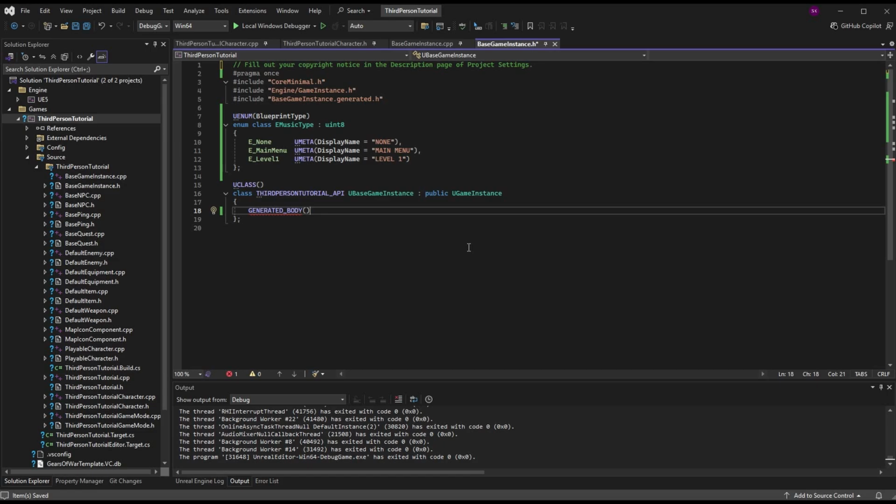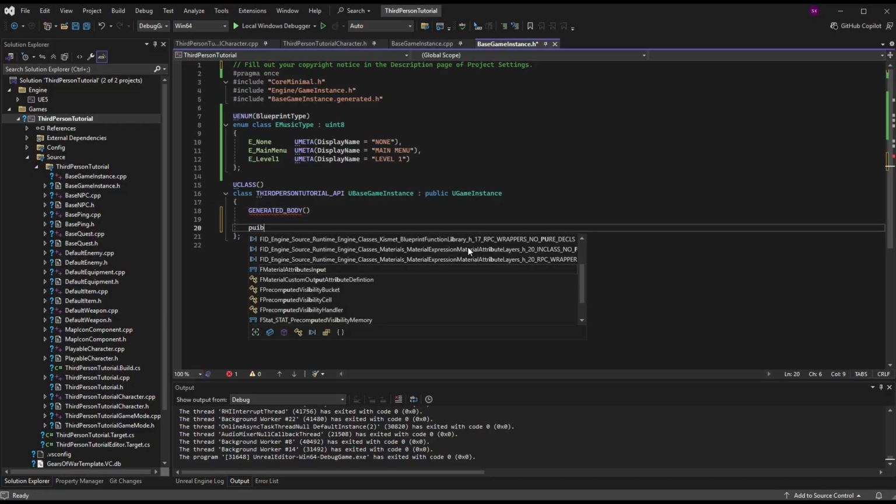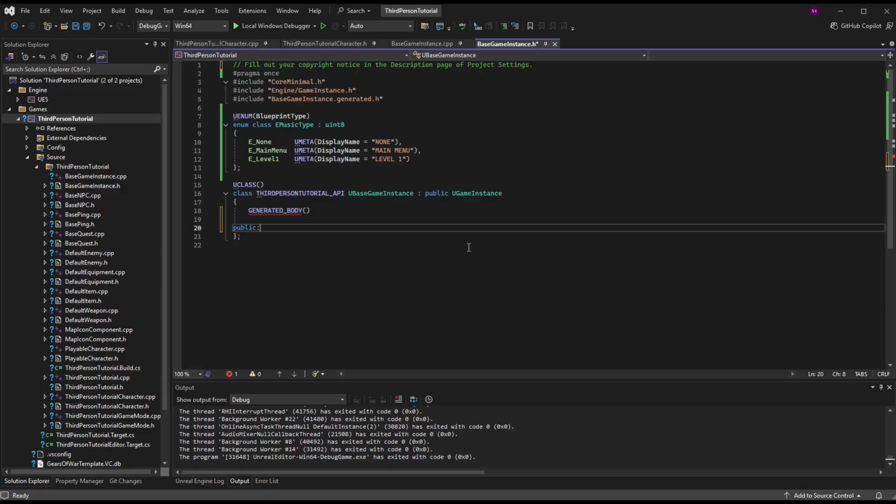Perfect. So the next thing that we need is an actual variable in our base game instance class that represents the music type that we're assigning. This is particularly useful because if we need to know what music is playing to display to the user, to know which type of music to stop, or if we want to know what type of music is queued up to play next, tracking this will be incredibly important. I'm going to go below GENERATED_BODY, and we'll make this in the public section for now. This will allow us to access these variables in other classes.